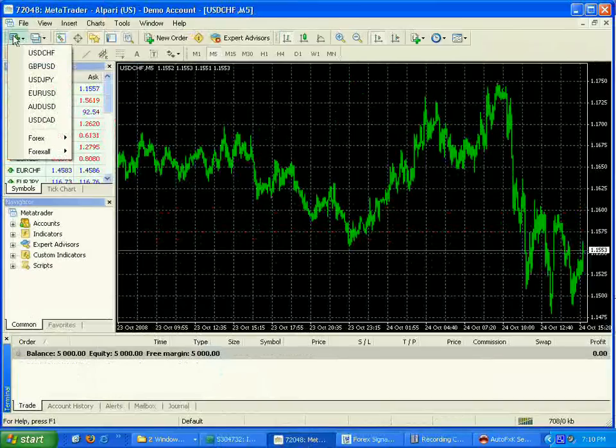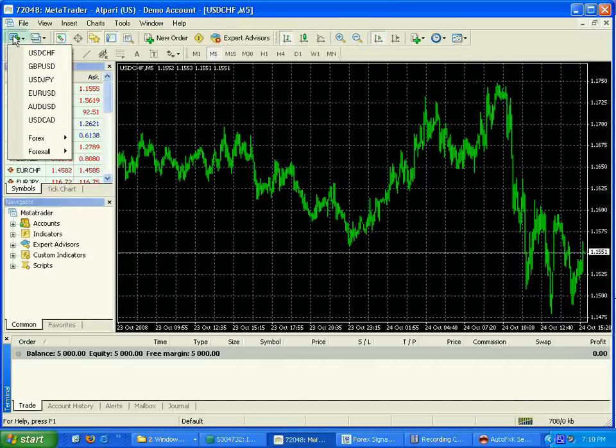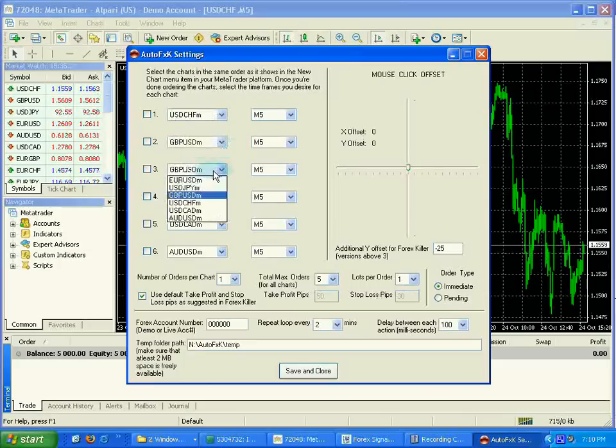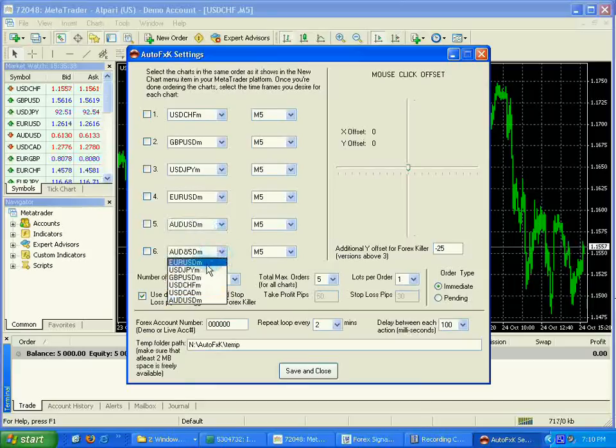Now, just for the sake of the example, I'm going to go ahead and set up AutoFxK based on the Alpari order over here. So let's just go ahead and quickly get that done. First it'll be USD CHF followed by GBP. Then of course it was the USD JPY and the Euro followed by AUD and then USD CAD. Alright, great. So we have it listed out here exactly the same way that you would find it listed in your MetaTrader program.